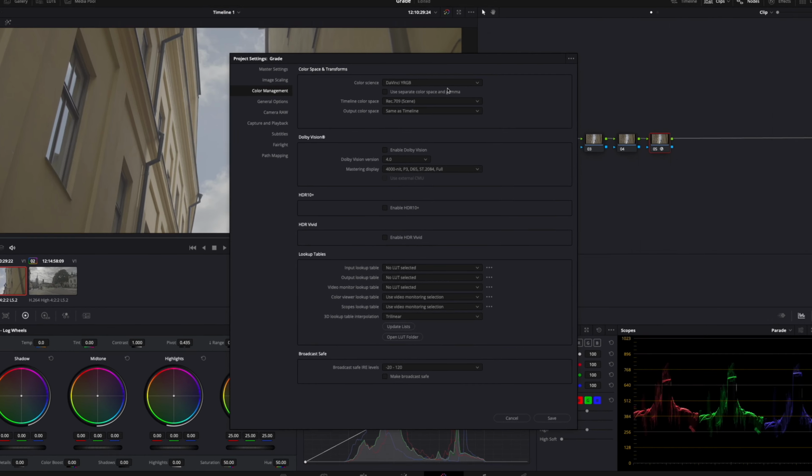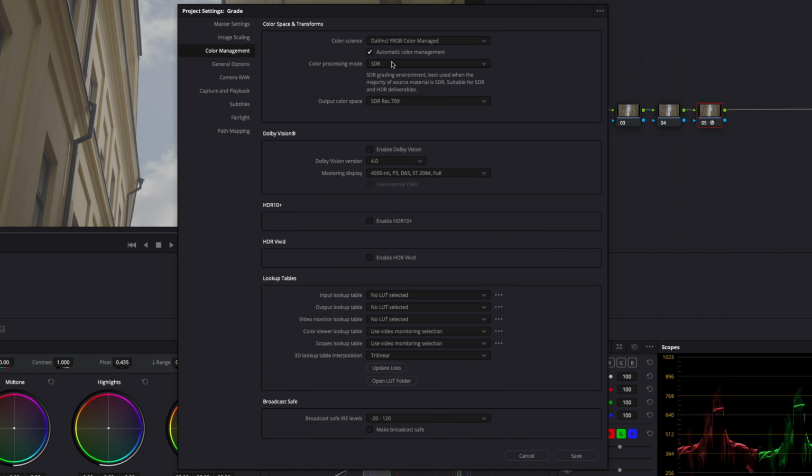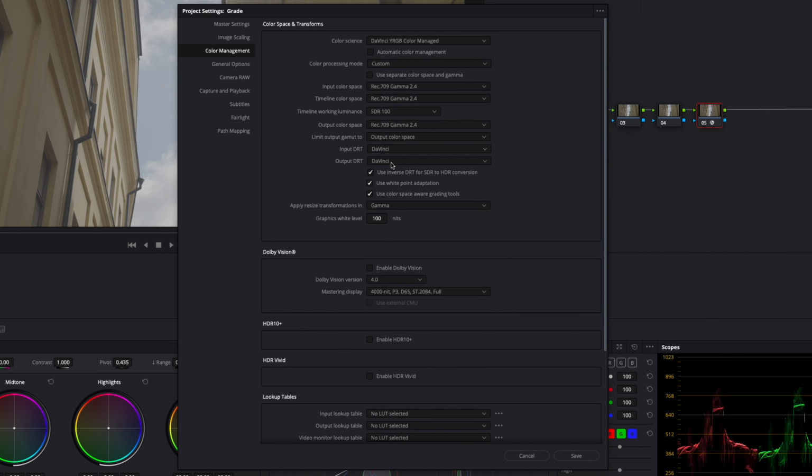If we go back to the project settings again, today, like I said, I will be choosing to work color managed, and to be able to do that, I will go into the color science, choose DaVinci YRGB Color Managed, and then I will uncheck the automatic color management box, and from here for color processing mode, I'll choose custom.